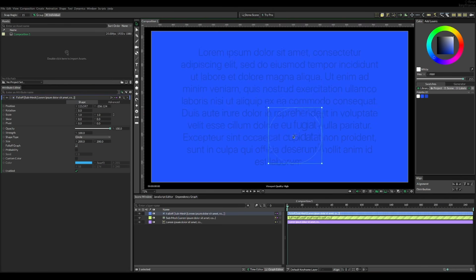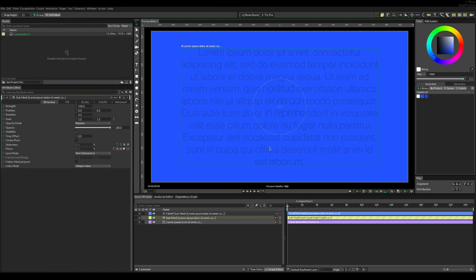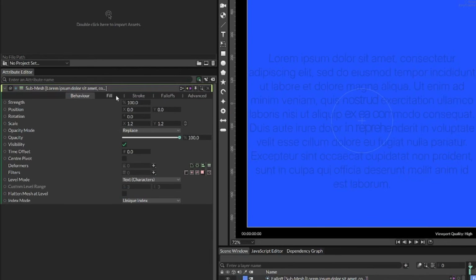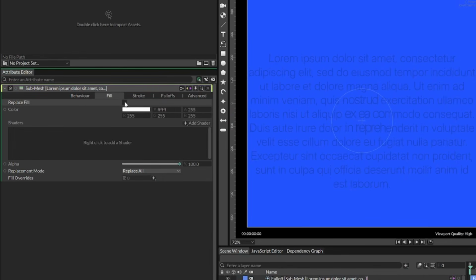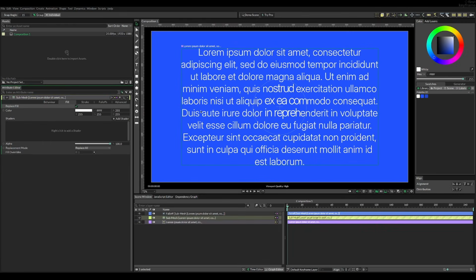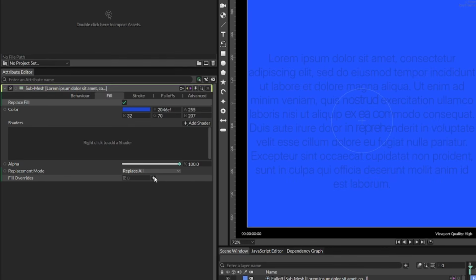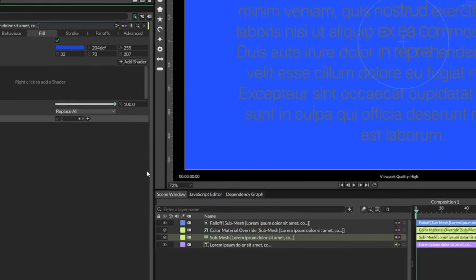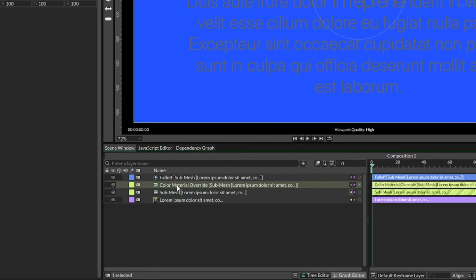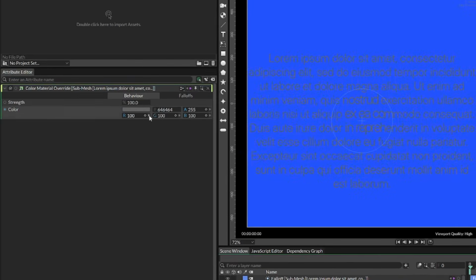And we can also do this with color. Now to adjust the color based on this falloff, we can go into the fill tab of the submesh and then replace fill. And this first color we have up here, we actually want that to be the base darker color again. But down here we can see fill overrides, and the smart thing about that is we can add the color material overrides. And inside of that we have the ability to add the falloff.